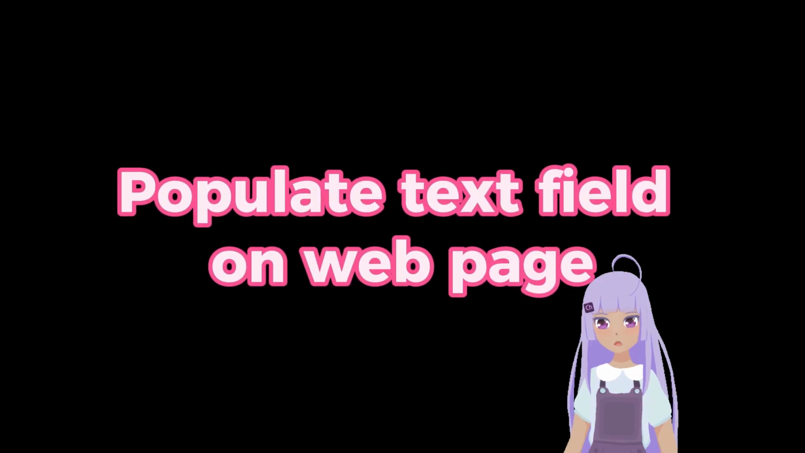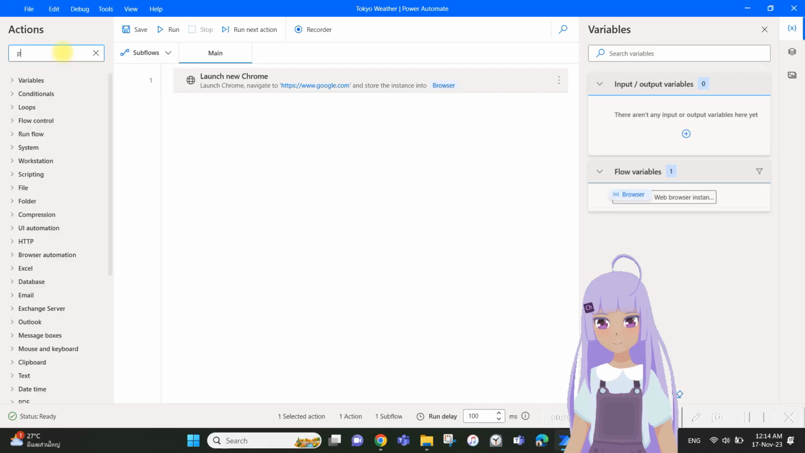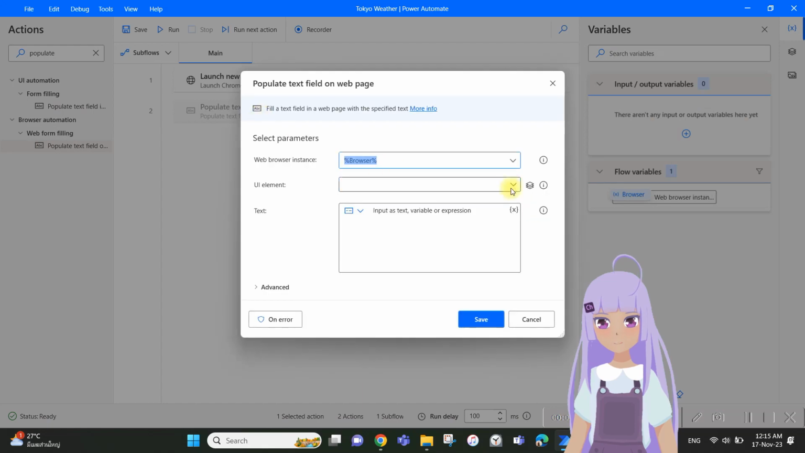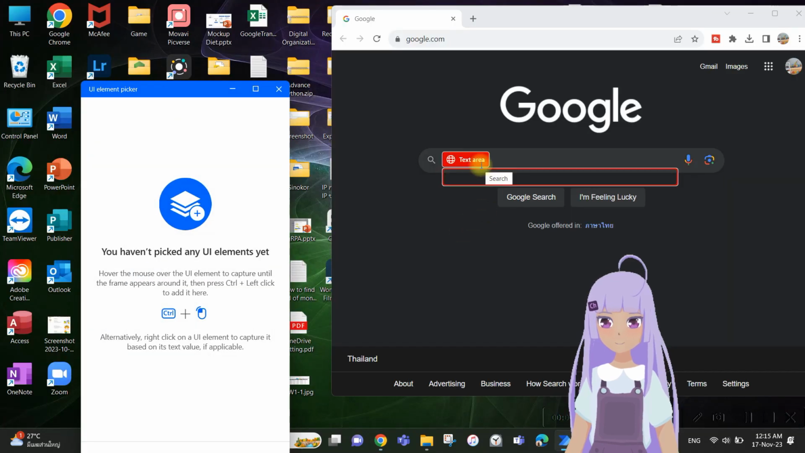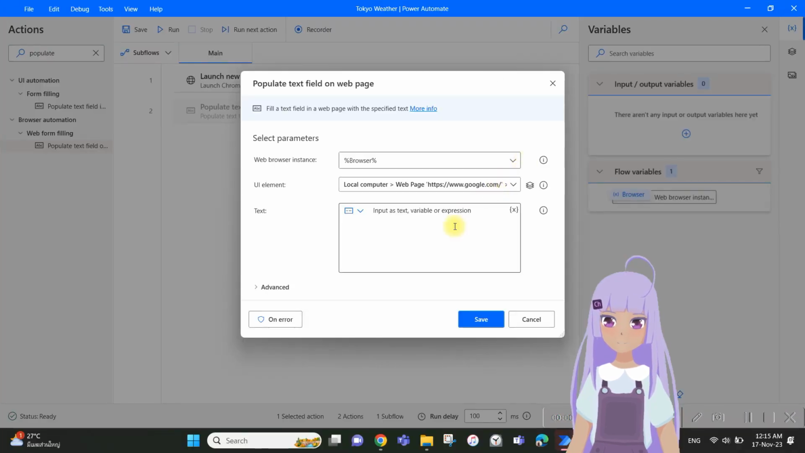Step 2. Populate text field on web page. Next, we populate the search field on the Google page with the text Tokyo weather. This is done using the Populate text field on web page action.